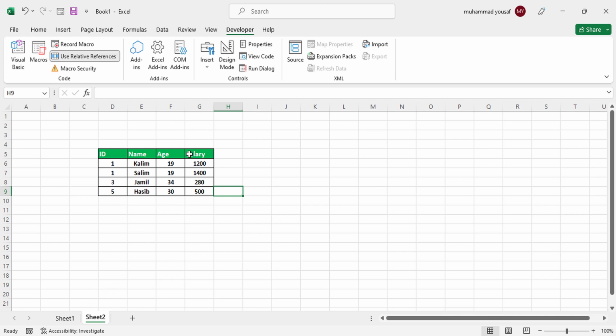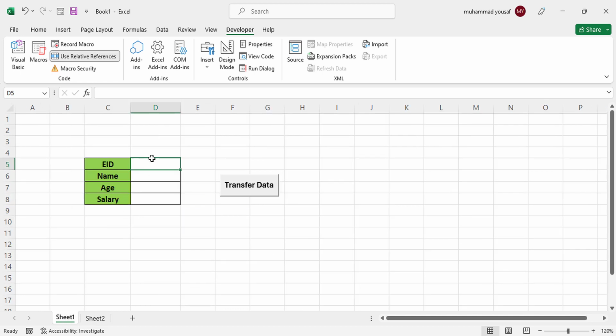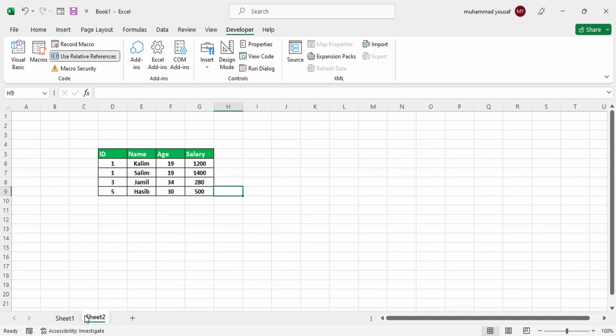For example, you have 15, 20, 30, 40 rows and columns here, and you want to enter data. It is hard to move through that when you are entering thousands of records. So for that, simply create input fields here, and by pressing a button you can transfer that data to that sheet very easily. Okay, so let's check it.